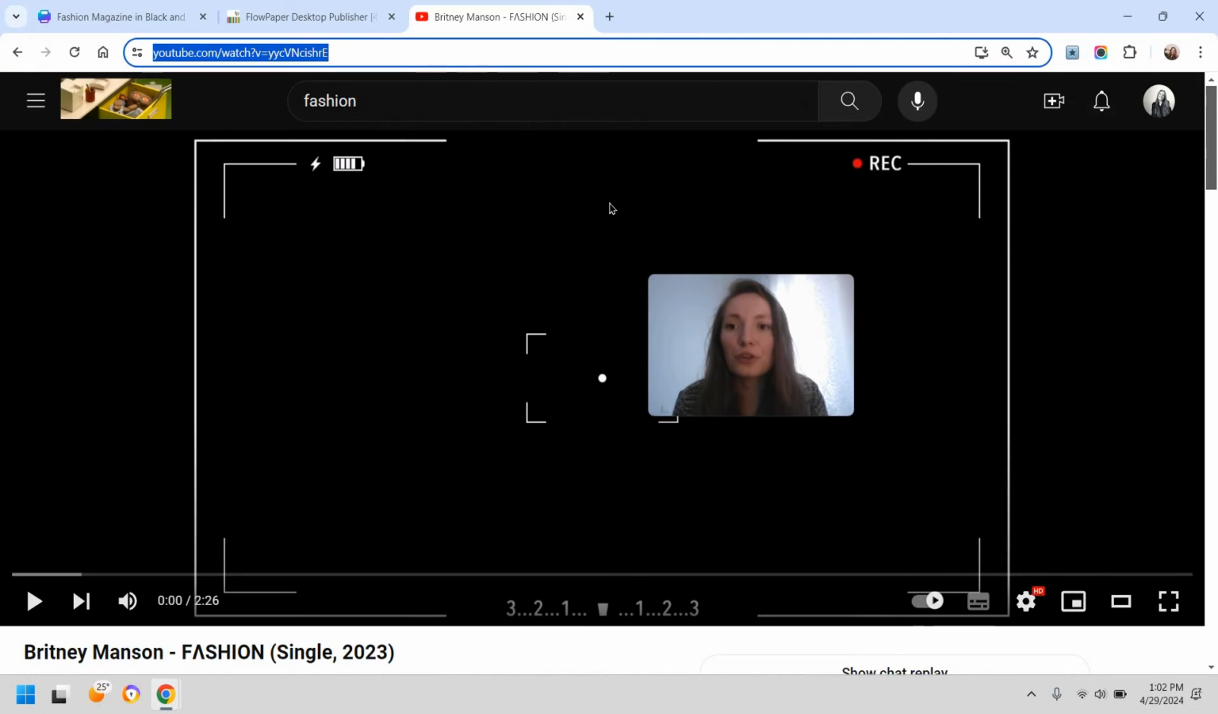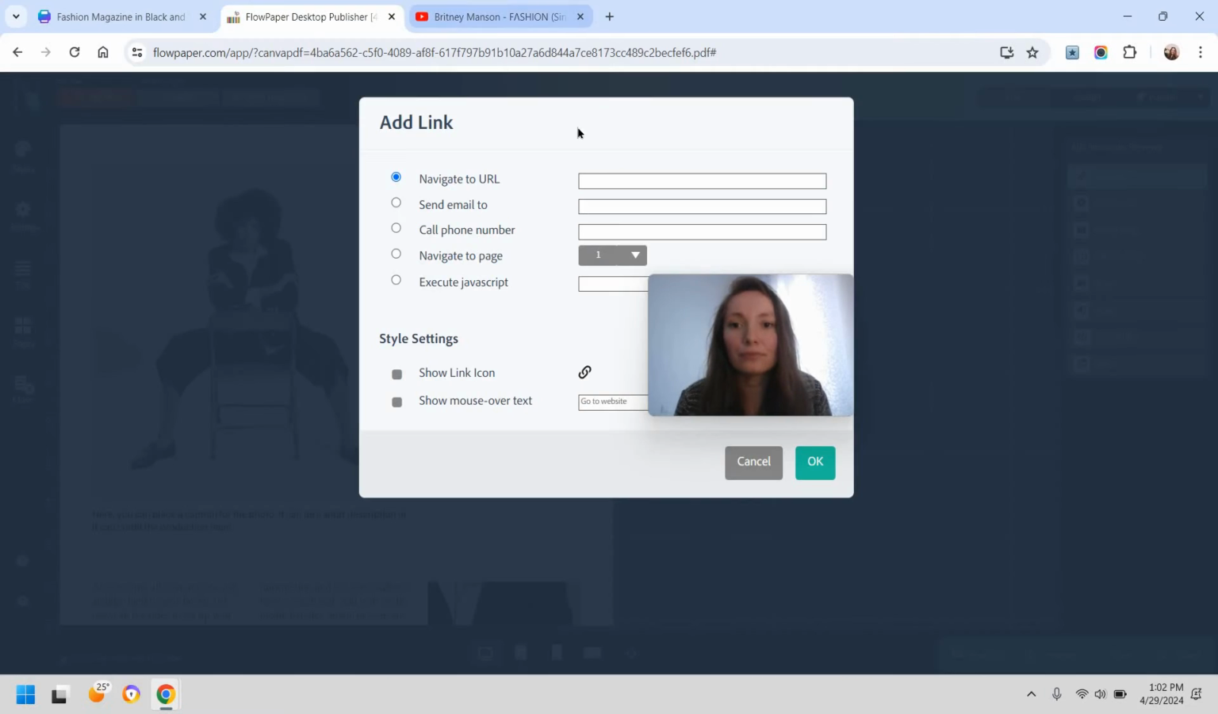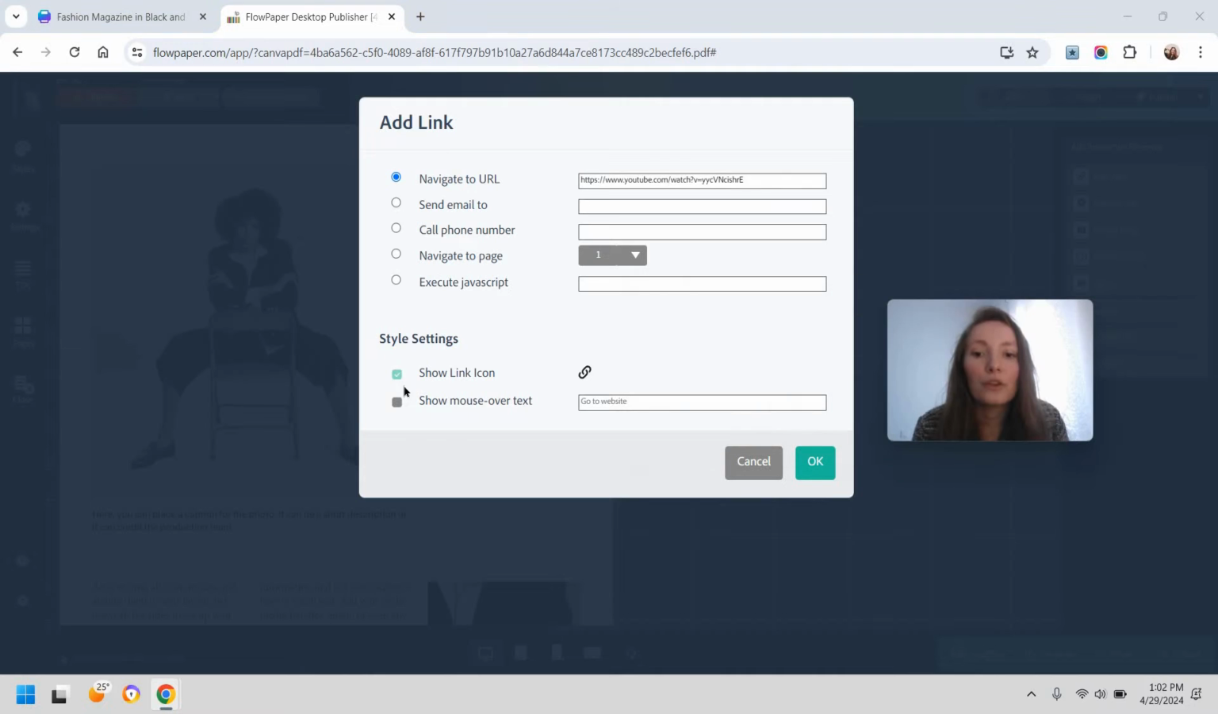Just head over to YouTube, copy a link, and then you can add it under Navigate to URL. You can decide if you want to show a link icon. I do recommend doing this just so people can see exactly where you've placed your links. This is great, for example, if you have products to sell or if you really want to redirect people to a certain type of content.